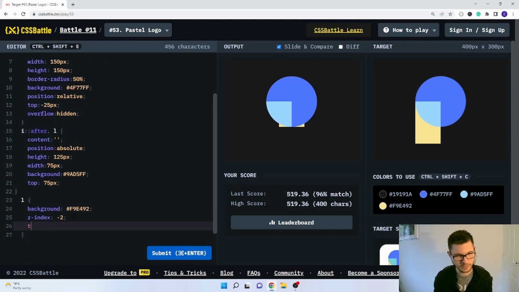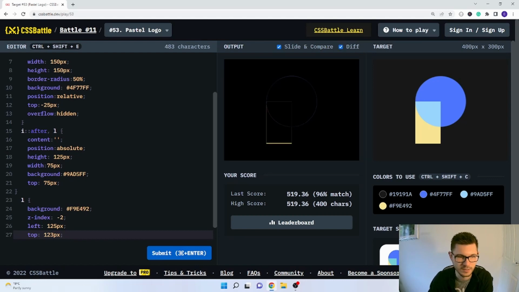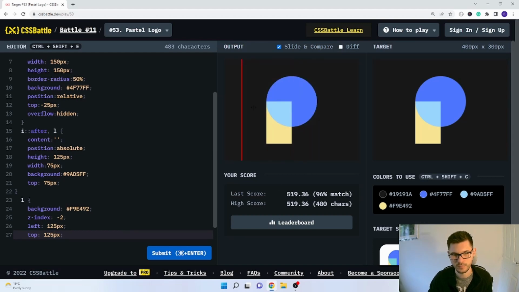The top left is a bit weird, isn't it? So left, say that's 50 pixels, not enough. 120, is it 125 again? It's not bad. Top needs to go down some more. Pixels, 125 pixels. Oh, ooh, a bit off there actually. It's also because I put 123. 125, yeah, it looks decent. Maybe slightly off.